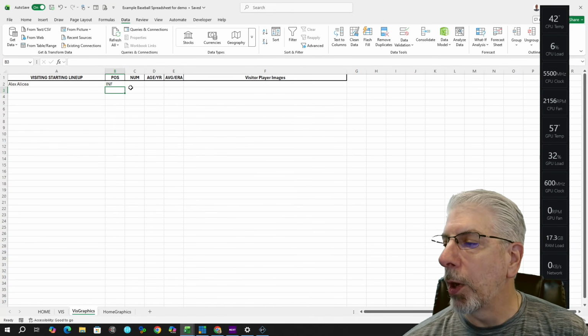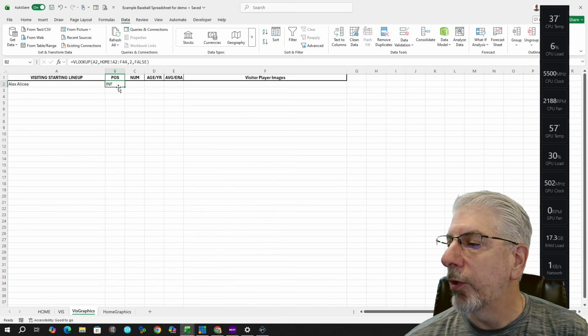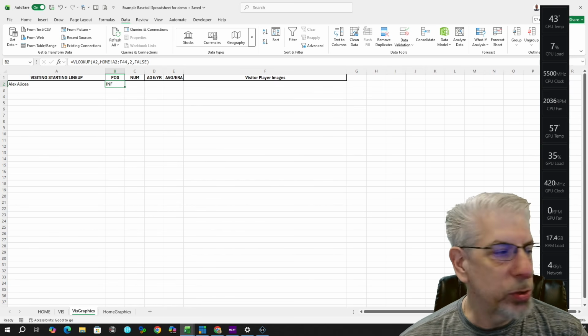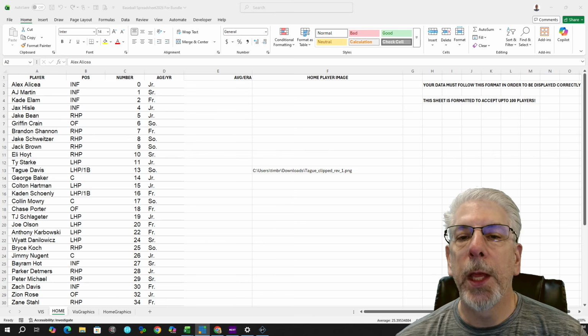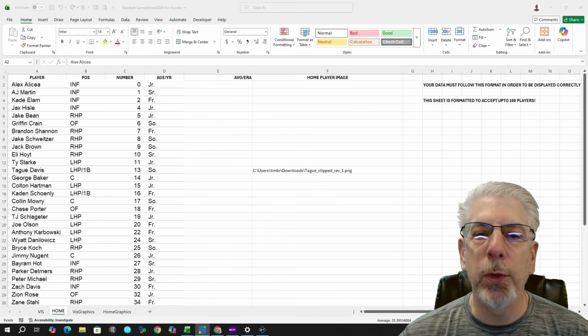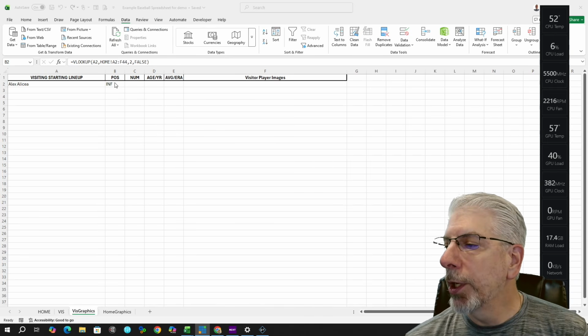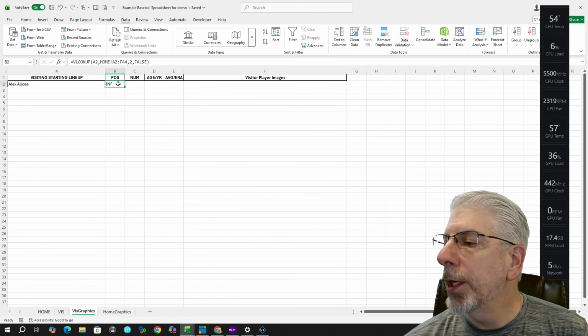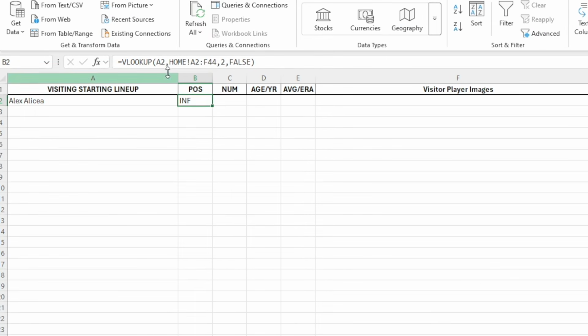And you can see where it brought in this right here, infield, for Alex. Let's go back to our original spreadsheet, and we'll bring that in real quick. And you can see that under Alex, his position is infilled. So we have that one set up correctly. All right, now we're going to go to this one. And what I'm going to do, you can see in here where we have A2 is our search term. And this information here is going to be the same, except we're going to change our column. Now our number is what we're searching for, and that's going to be in column 3.